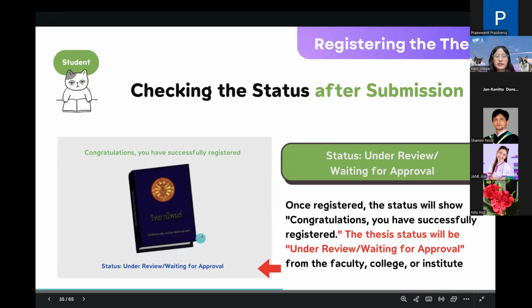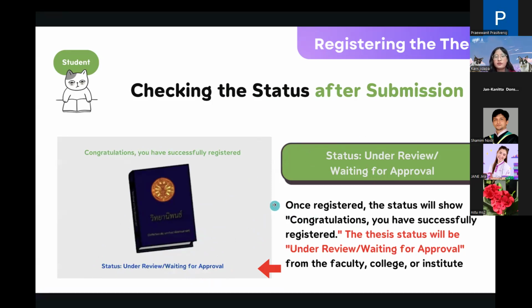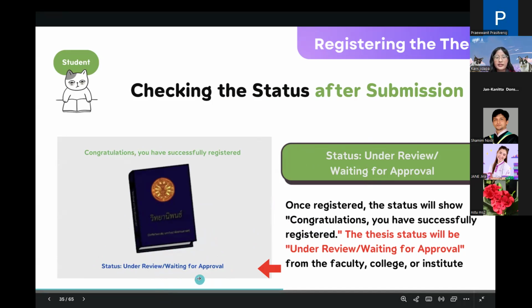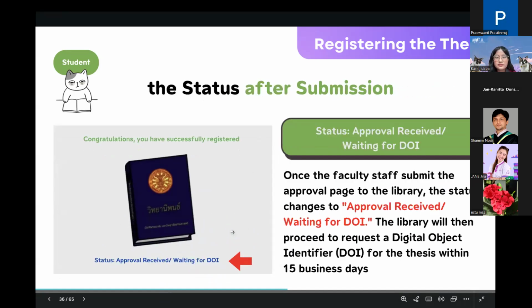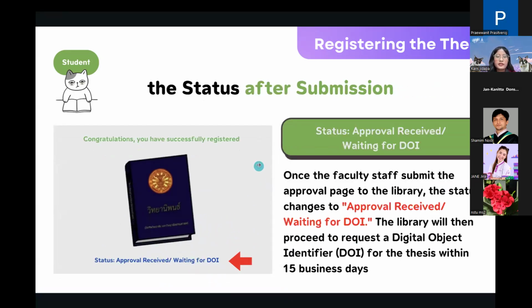The first status we can see is shown once you are registered: Congratulations, you have successfully registered. The thesis status will be under review, waiting for approval from the faculty, college, or institute. And once the faculty staff submit the approval page to the library, the status will change to approval received, waiting for DOI.